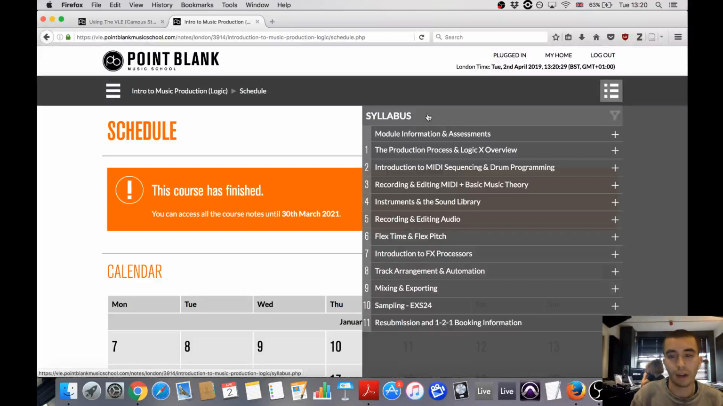So as you can see here, I can see module information and assessments, which you'll also be able to see when you log into a module. This is effectively what we call week 0, and these are the pages that are available before you start the module. And as you progress through the module, each week will reveal itself, so you won't be able to see all the weeks just yet. We do this just to stop people reading ahead.